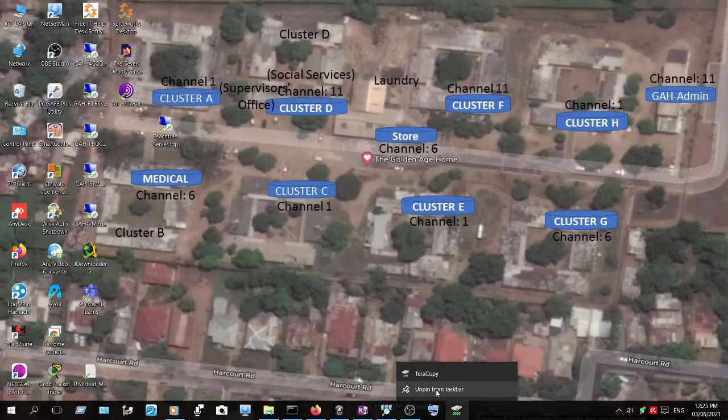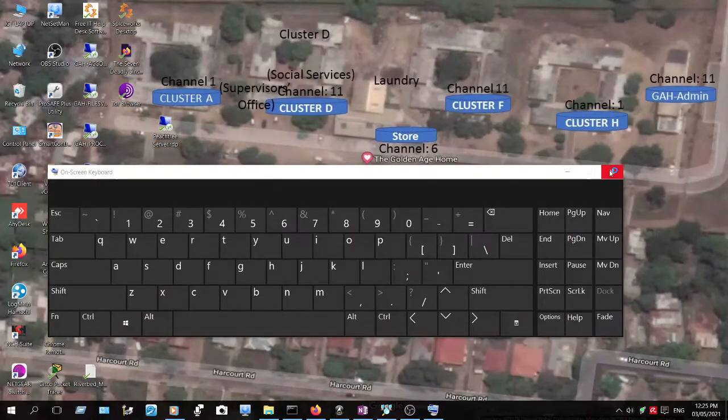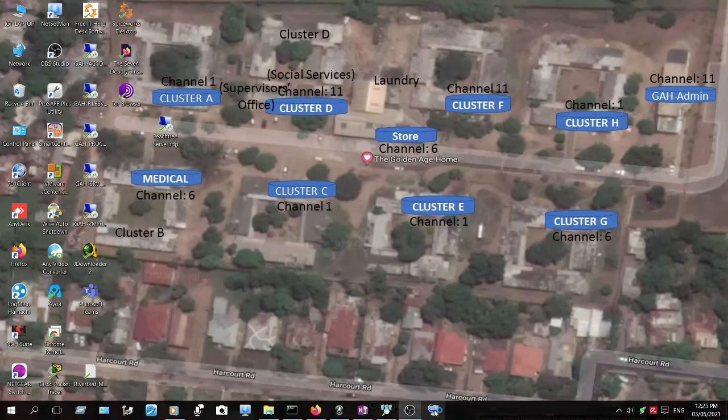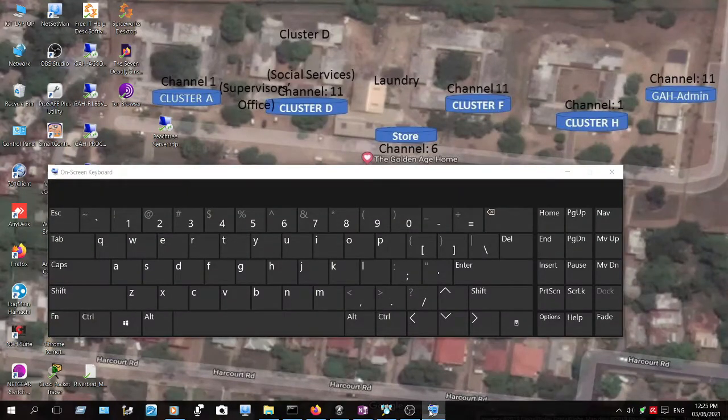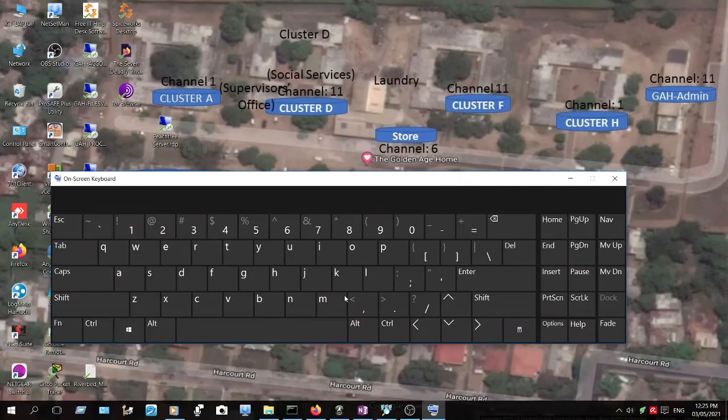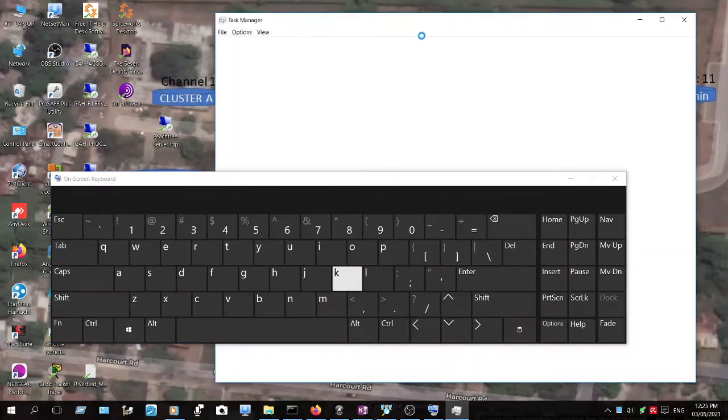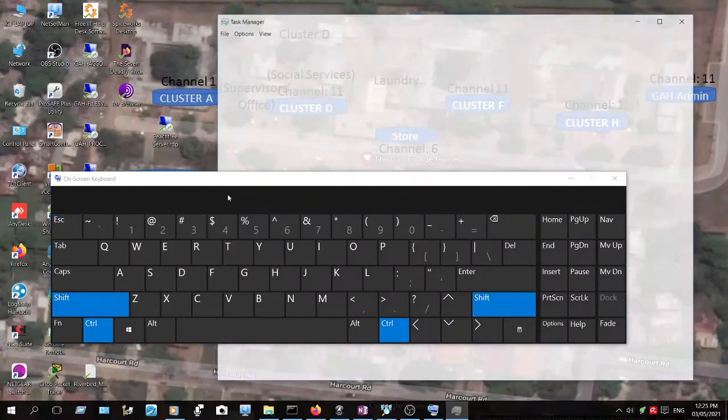I'm going to unpin this because I don't need it. I just need this for the duration of this video, so I've pinned it. So if I close it, I can open it again. So I closed it and I reopen it, and I'm going to unpin it afterwards. Now if I go Control Shift Escape, there we go, it opens Task Manager. Control Shift Escape.